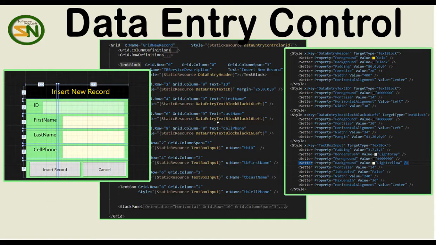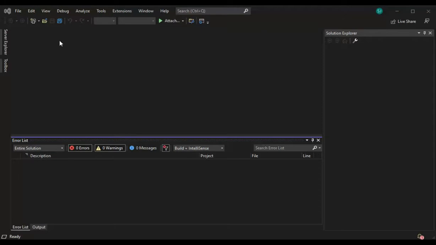Our resource file using the styles has about 108 lines of code. There are a few things that you may learn, and hopefully you'll be able to appreciate them. Are you guys ready to do this? Let's do it. Let us create a project.